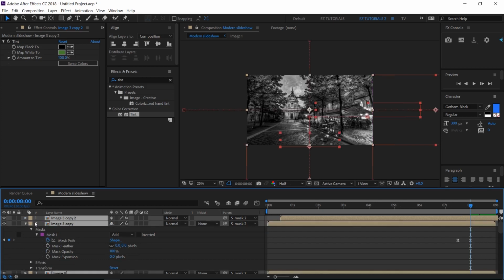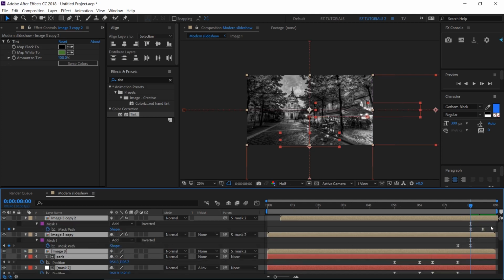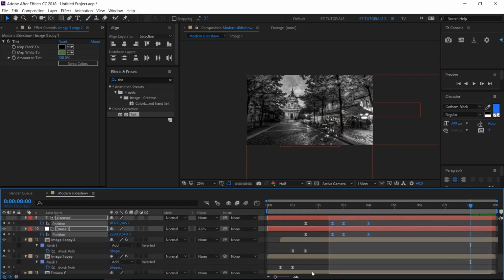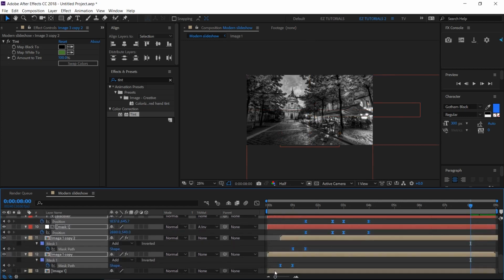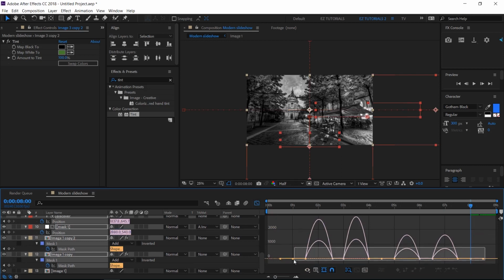Now, select all these layers, clicking Ctrl+A on your keyboard. Minimize them, then click U to reveal all the keyframes. Make sure to select all of them, and open the graph editor. Here, select all of them again. Then drag one of these handles to the left.